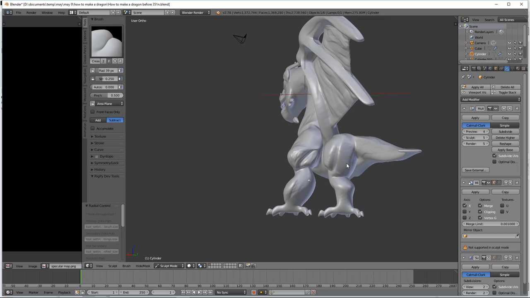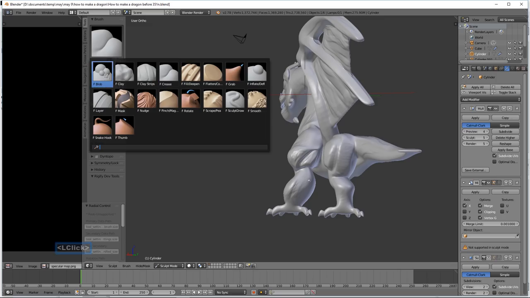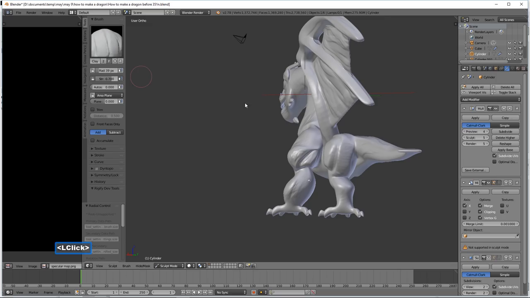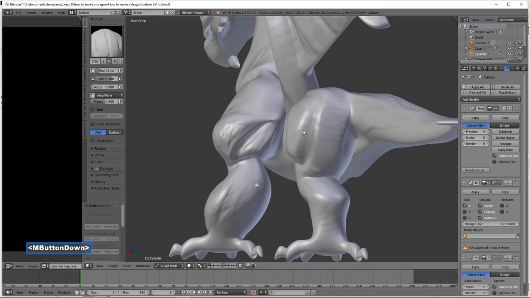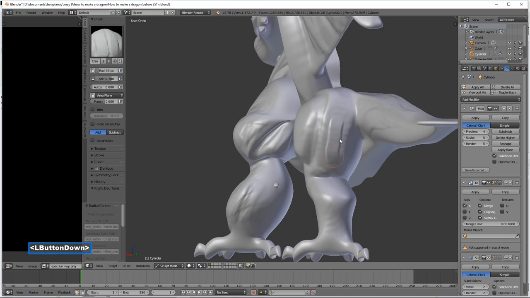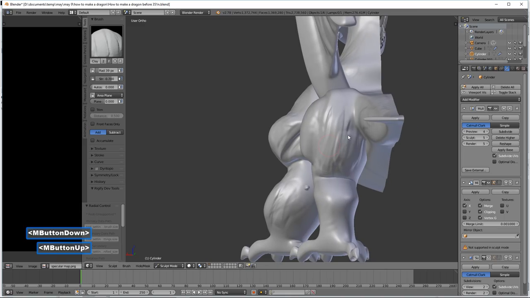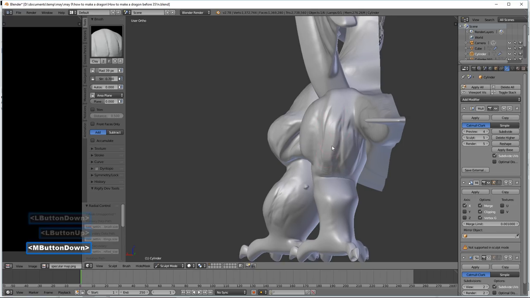I want to put kind of like a hamstring muscle here. So I'm going to go to clay strips. And what I'll do is build up the hamstring muscles here. I'm putting a mound of muscle here, a mound of muscle here. I'll use the crease to separate that.